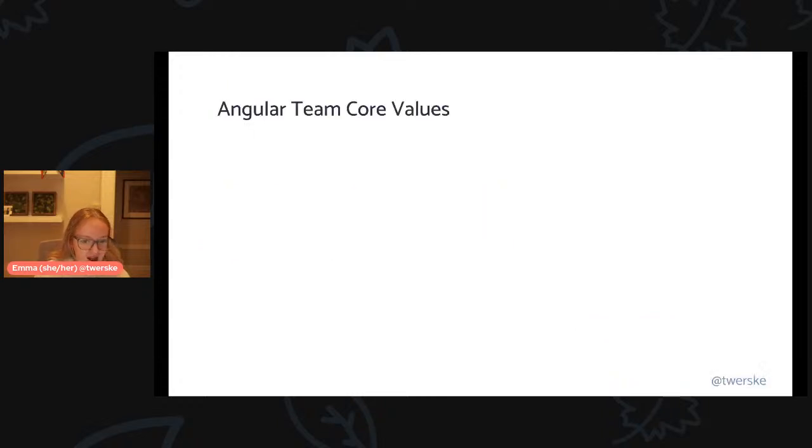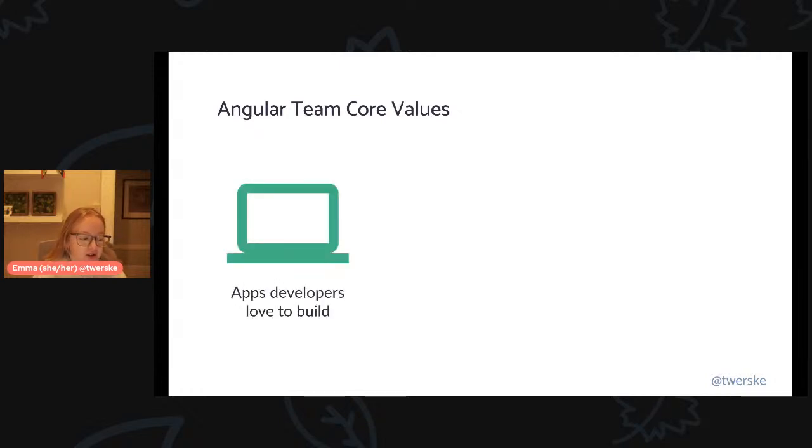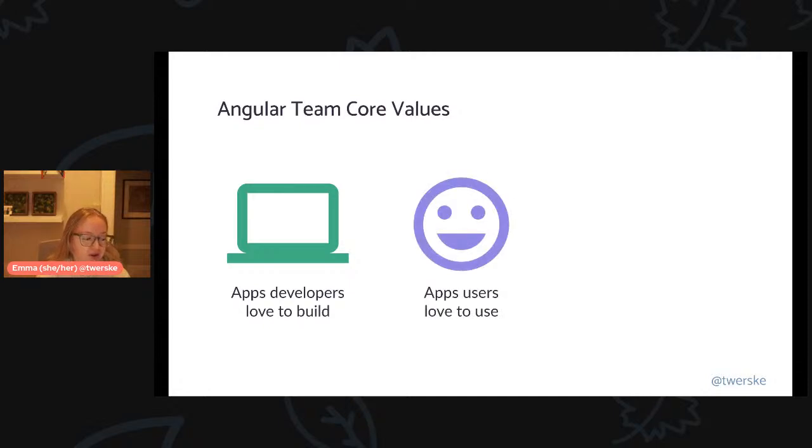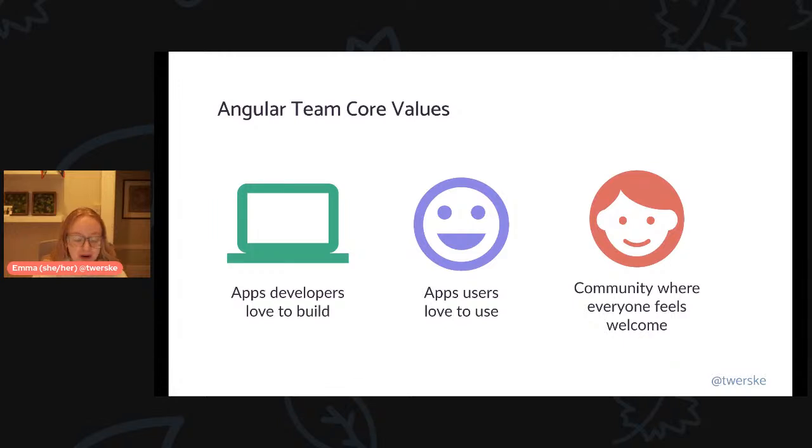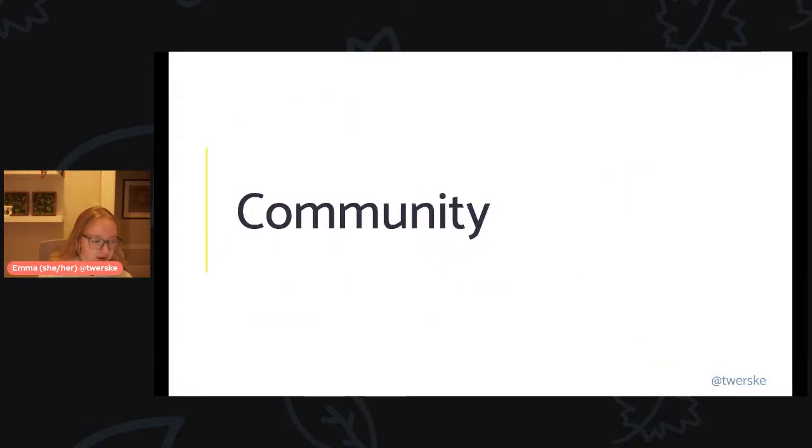So, our team has thought a lot about our core values, and at the heart of it, we want to create a platform for app developers who love to build great applications, so that you can create apps that your users love to use. And one of my favorite parts is creating a community where everyone feels welcome, so everyone is building together. That's one of the joys of open source, that we're building with the technology we love and our users are loving what we're creating. So the community is a huge part of that, right?